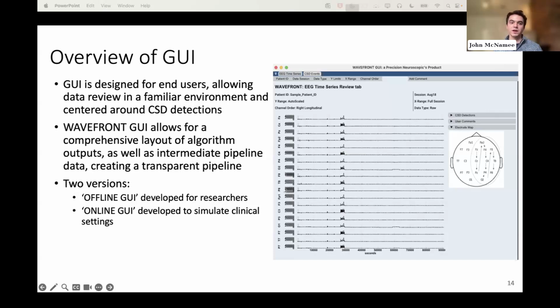Additionally, one of my favorite parts about the GUI is we can view some intermediate pipeline data and not just the pure inputs and outputs. I really like that because I feel it adds to the overall trustworthiness and transparency of the pipeline itself. This is awesome, especially for clinical uses, because clinicians don't want black boxes. And then finally, there are two flavors, as I mentioned, offline and online. For now, just the motivation for each: offline is more for researchers, whereas online simulates our clinical setting and what WAVEFRONT might look like once it finally reaches the clinic.